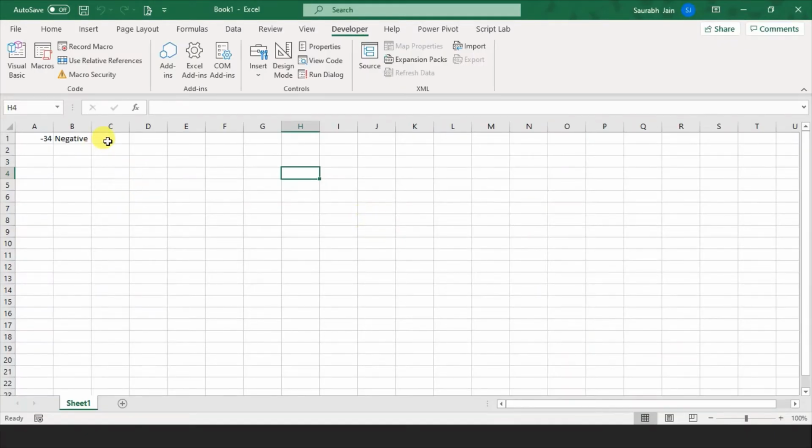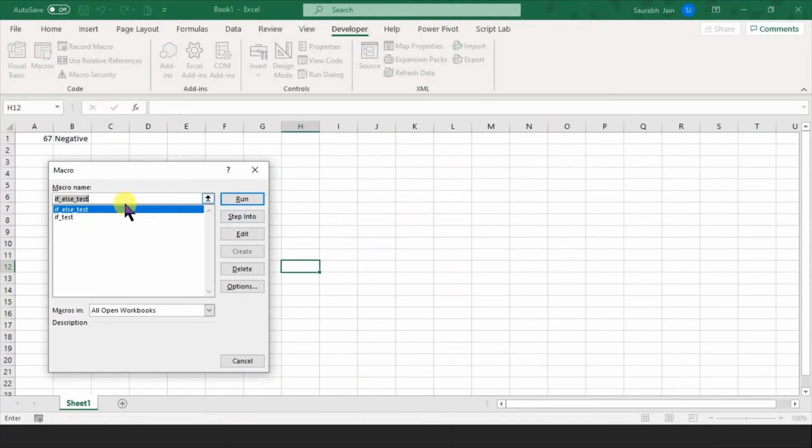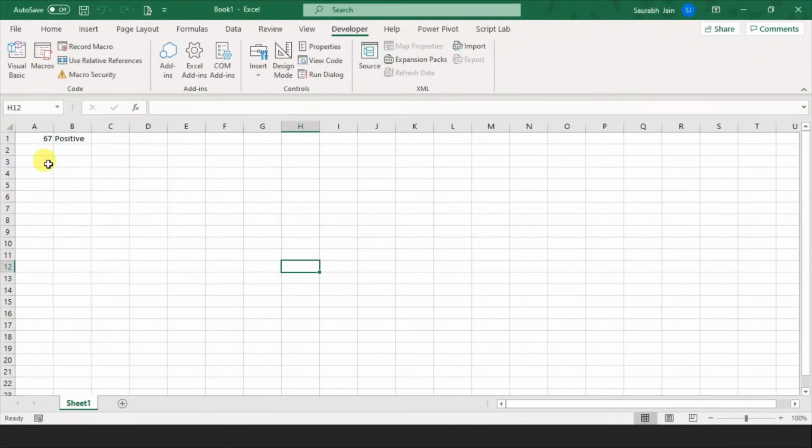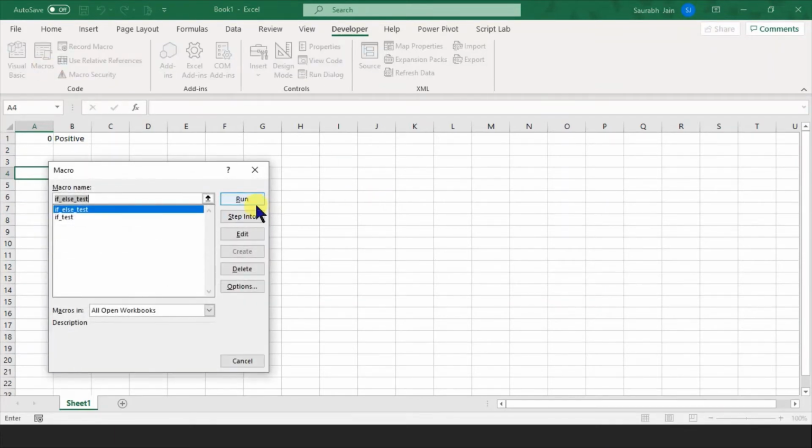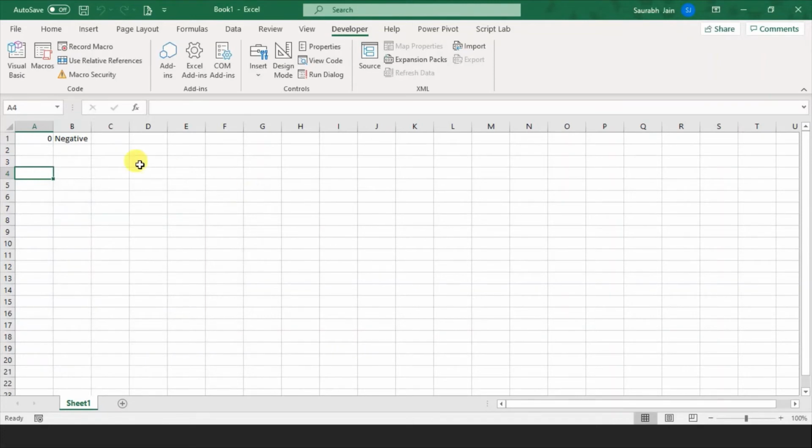So what I do is, if I again change it to say 67 and run this program, so this turned out to be positive. Fine. So if the number is negative, it is doing negative. If the number is positive, it is doing positive. But say if I write 0 and run this program again, what will it say, positive or negative? Let's run. It is telling negative.